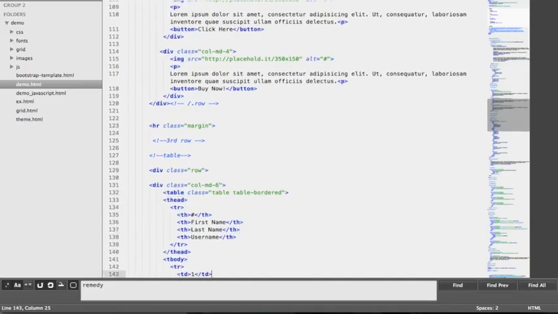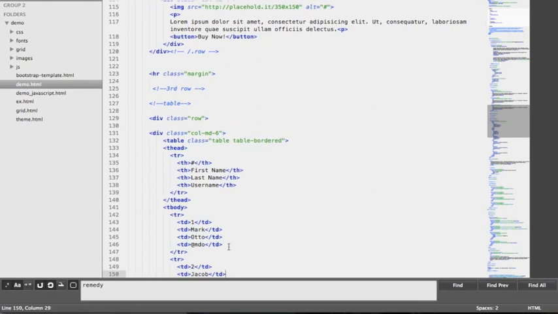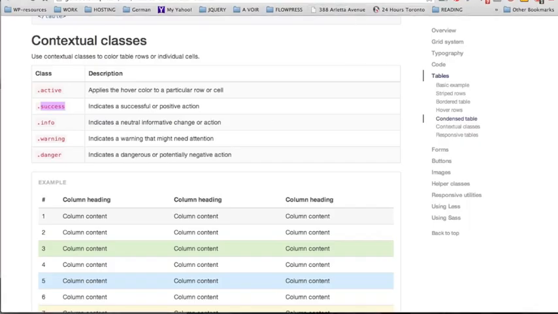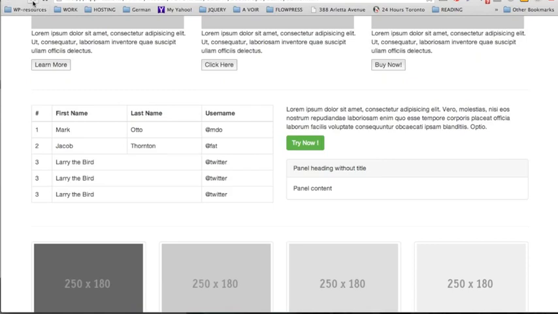So let's try right now one example on a row. We're just going to grab any one, to which we're going to apply the class of success. That should give us a row with a green color. Here it is.